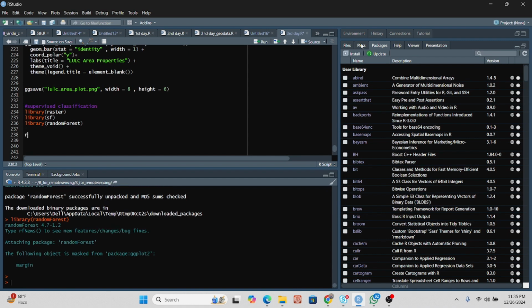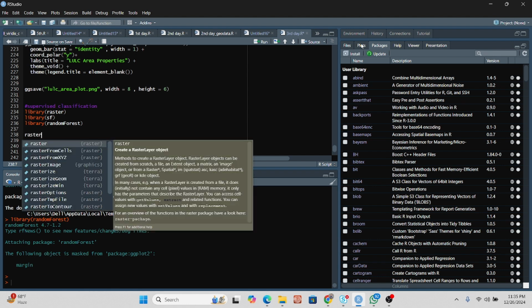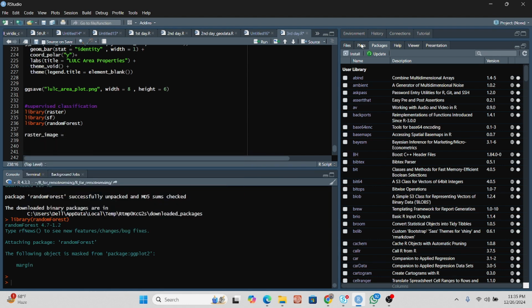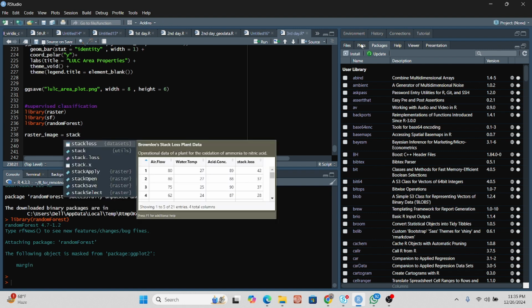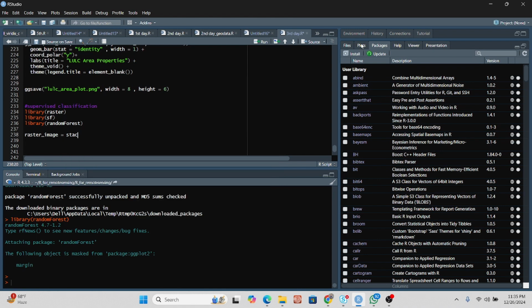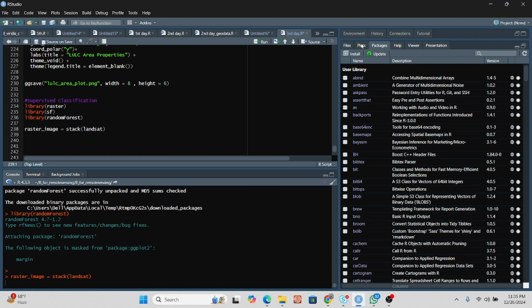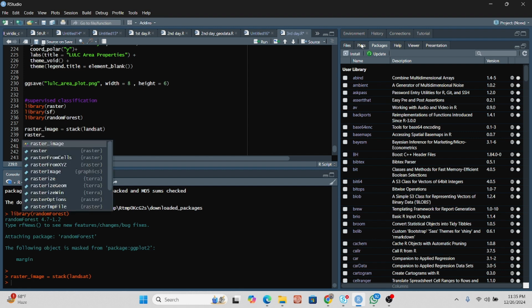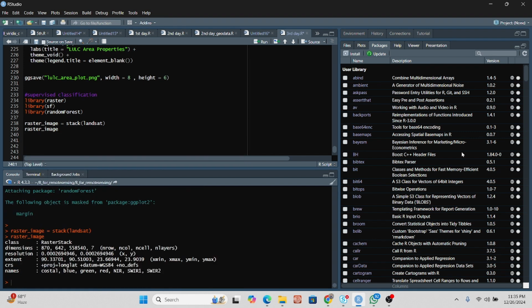Just load your imagery. I take a variable, suppose raster image, and I just put here the stack. Just use the function stack and call the Landsat, because this variable stores all of my bands together. Now I call the raster image, and you can see it includes all the bands: coastal, blue, green, near infrared. All of the bands are stored in this raster image.